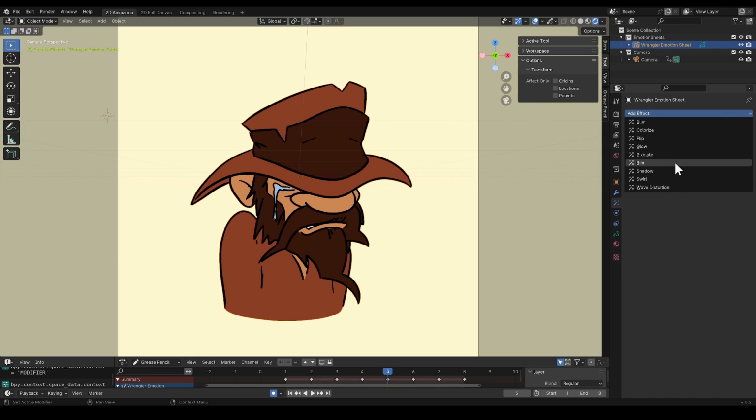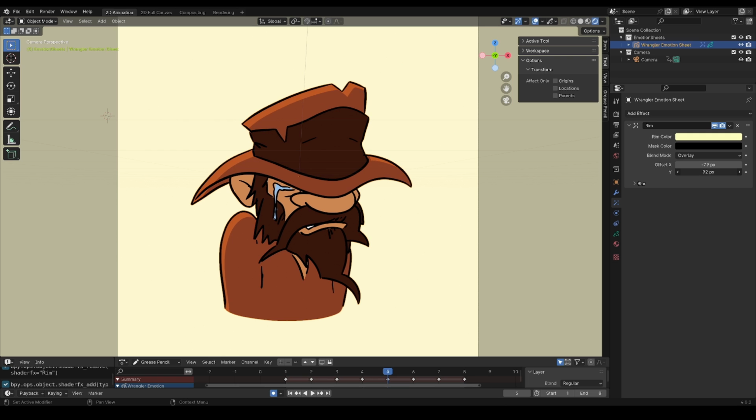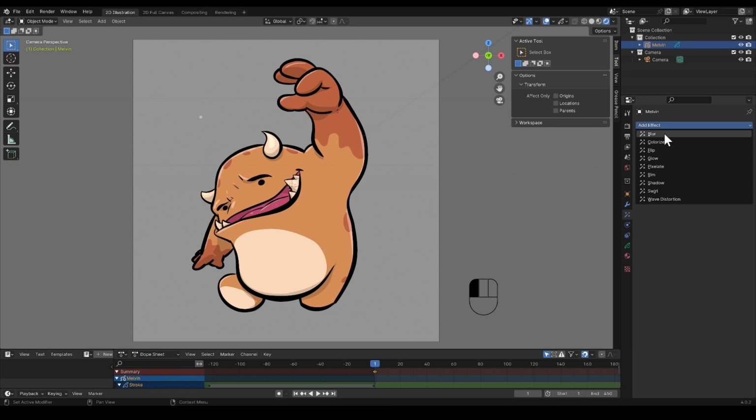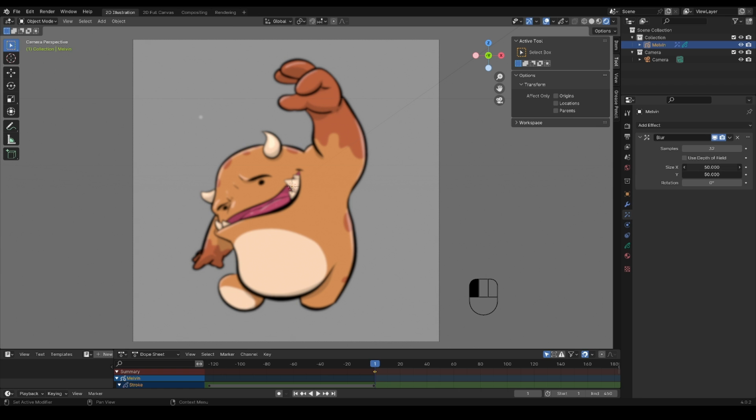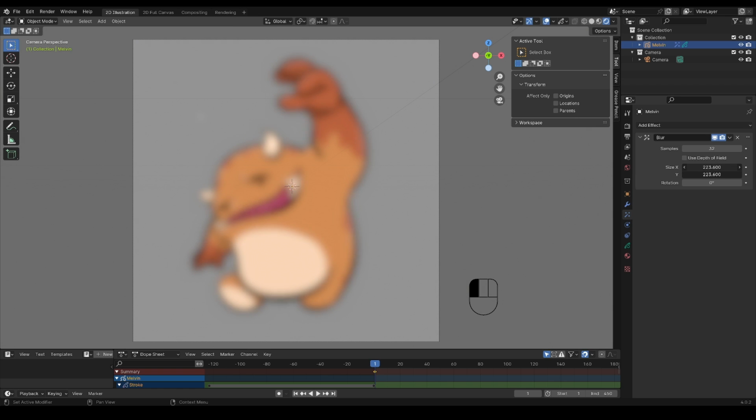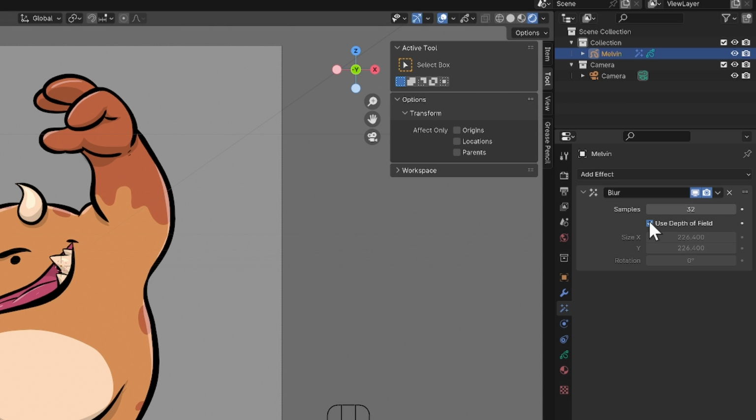Similarly, the rim effect provides an easy way to add rim lighting. But if it's pushed too far or used on an object which is more complex, you can see that this is using the object's own alpha as a mask, and you can end up with some undesired areas which are backlit. Blur can be added as a straightforward effect in which you can control the samples and size of the blur. But you can also use the camera's depth of field to blur the object.